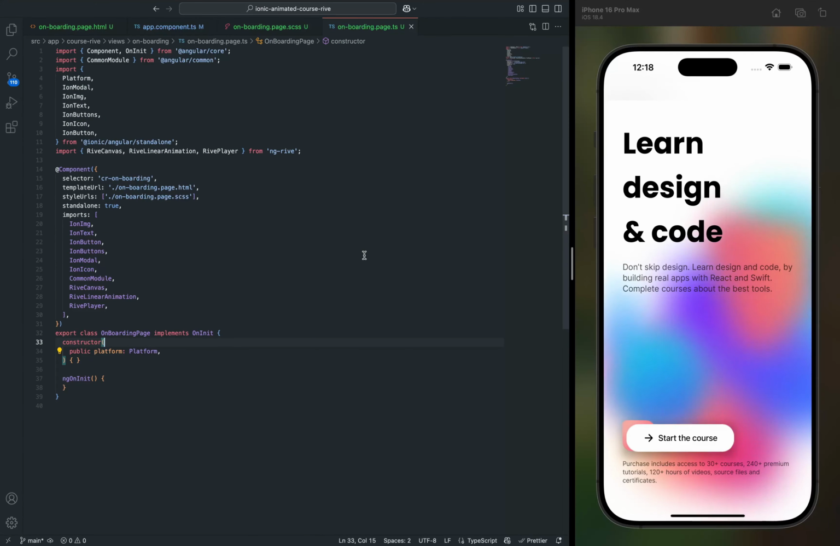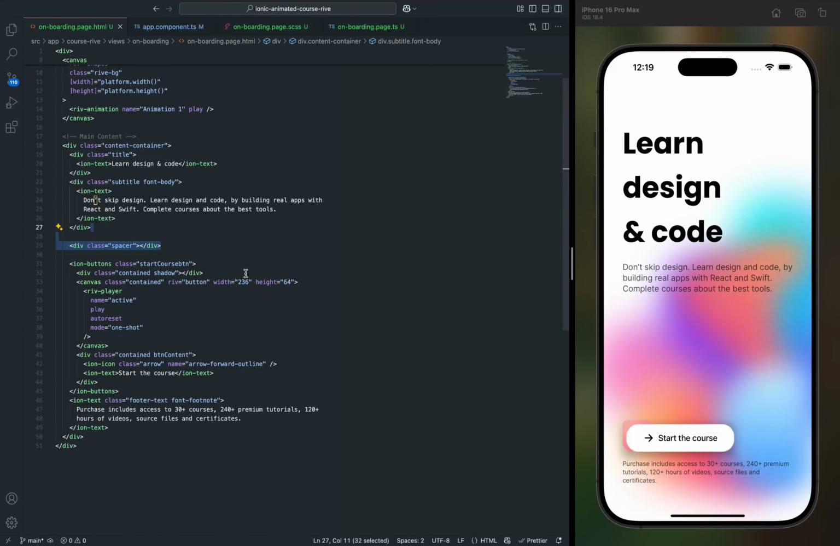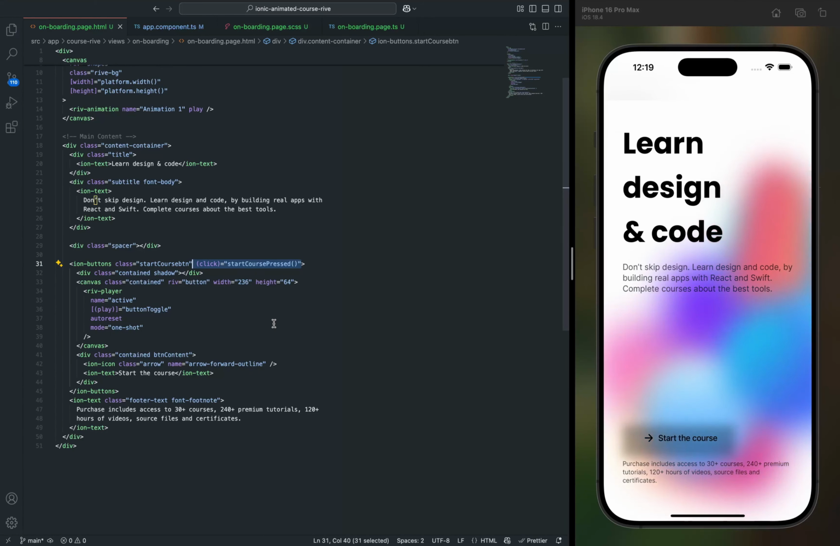Now we want the button to trigger an animation when clicked. So we'll define a button toggle variable in the component and set its default value to false. Then we create a function called startCoursePressed where we set the button toggle to true. In the HTML, we bind this variable to the play property of the Rive player using two-way binding. And we call the function on the button's click event. But there's a problem. If play is false by default, the button won't render initially. It only shows after it's clicked, which is when the variable is set to true.